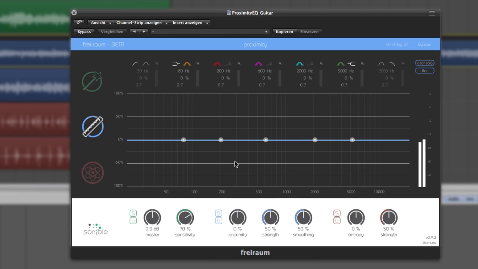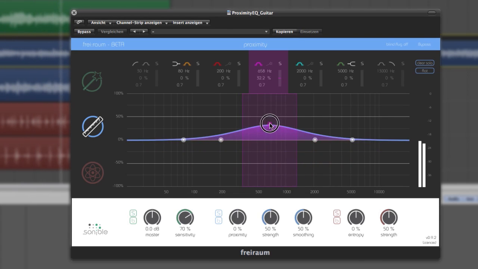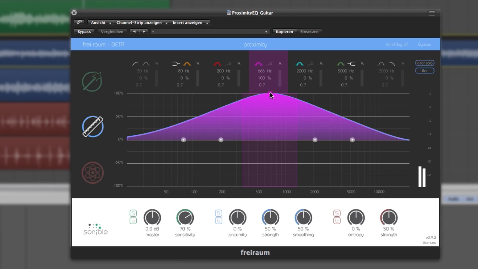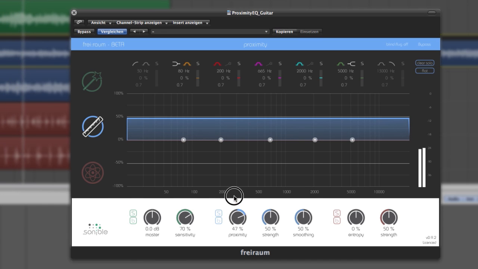The equalizer interface now gives you the opportunity to apply frequency-dependent mixing of those two components. Minus 100% is completely wet. Plus 100% is completely dry. 0 is the unmodified signal. If you wish to apply the same amount of effect on all frequencies, you can use the proximity rotary in the global controls panel. Let's try this on our guitar.